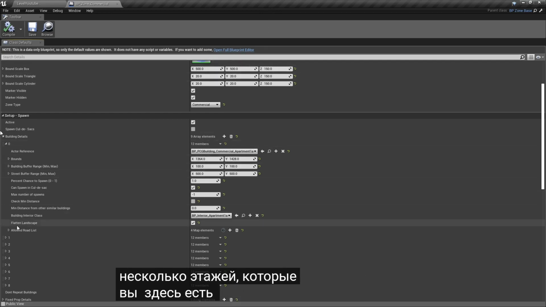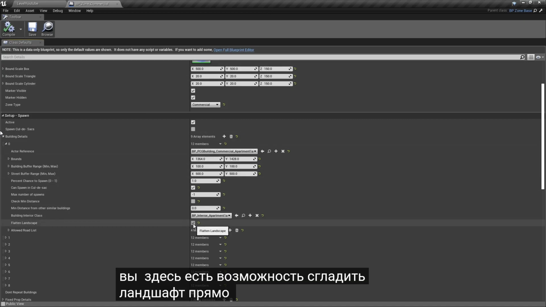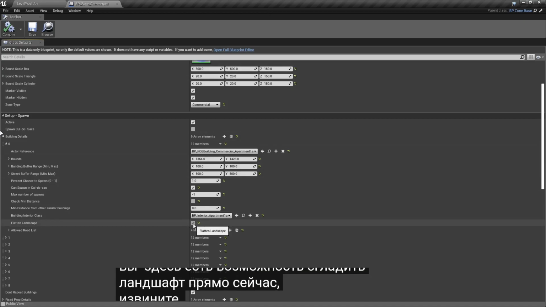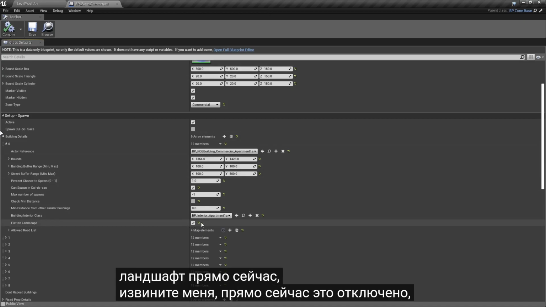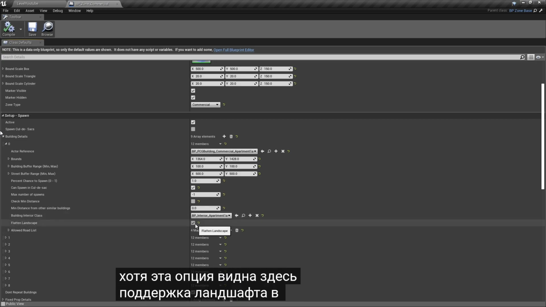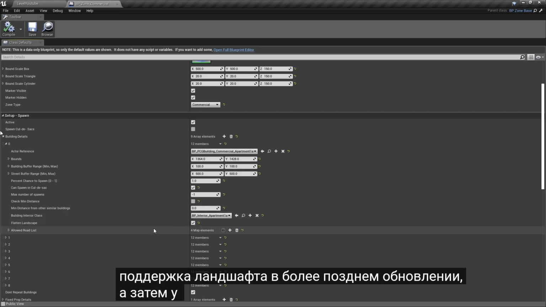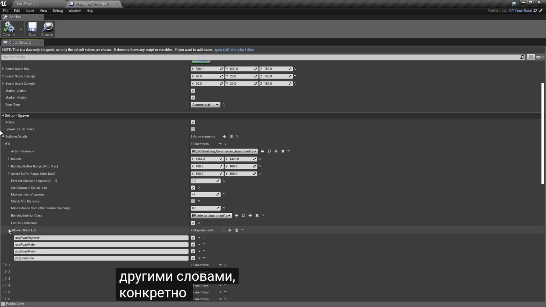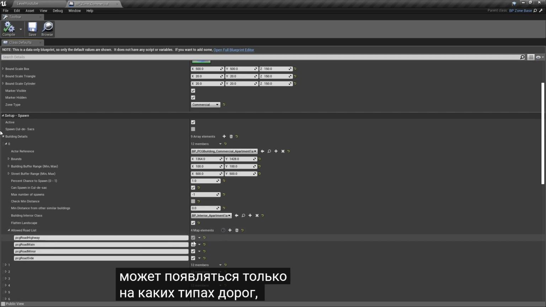You have an option here to flatten the landscape. Right now this is disabled, even though the option is visible here. Landscape support will come in a later update. And then you have allowed road list. In other words, this building specifically is only allowed to spawn on which types of roads.